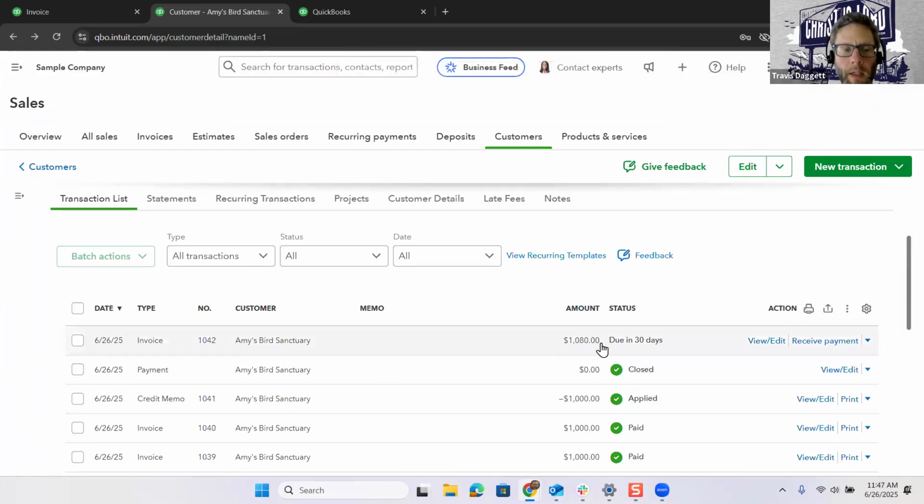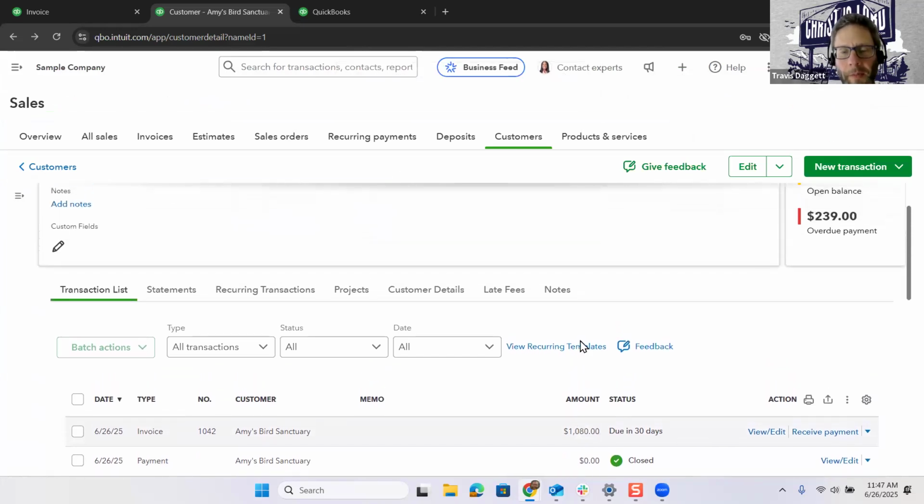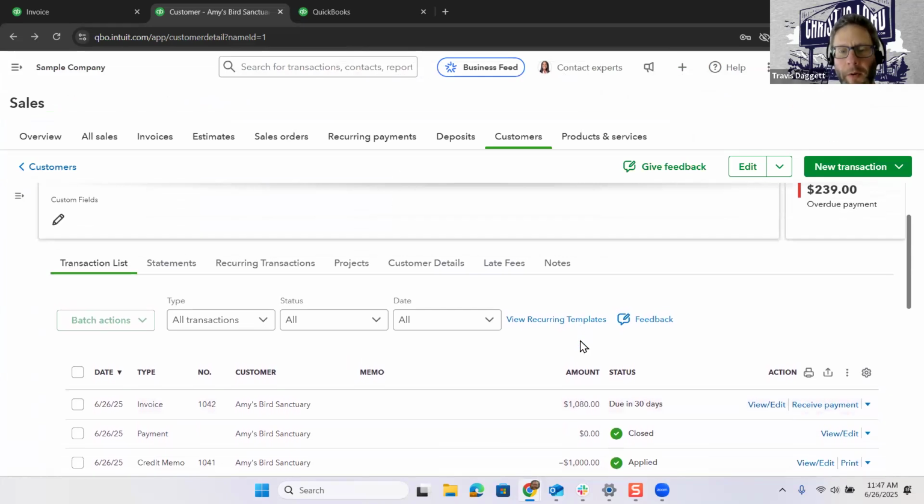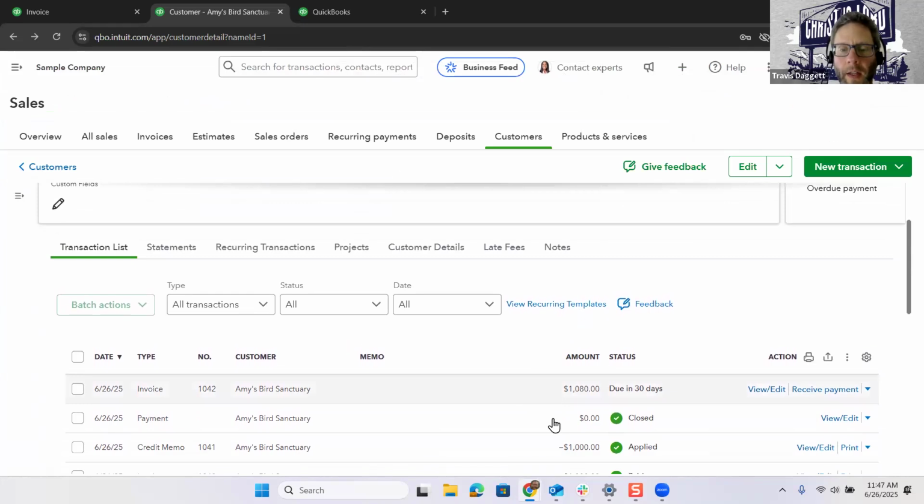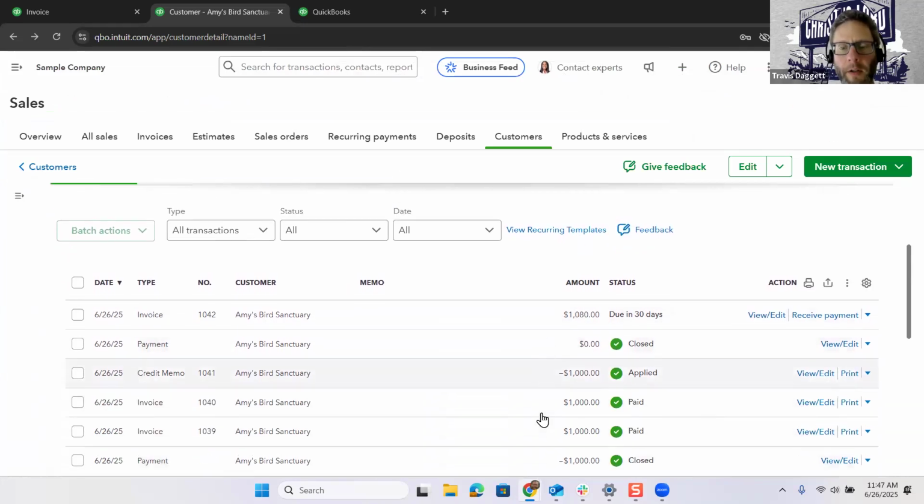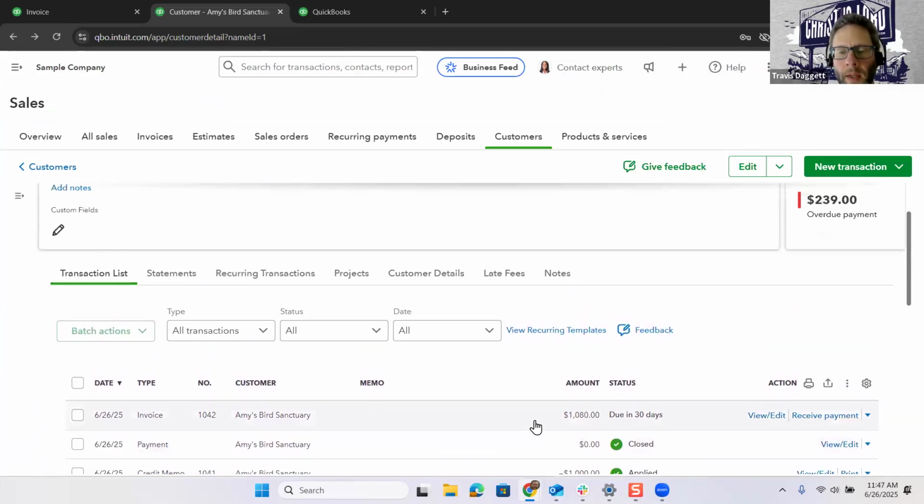Or 1,080. The tax won't let me get rid of that without going back in. Okay, so let's just say that it's a duplicate though of another invoice. We know it's a duplicate. Created the same day, same product, that type of thing. Or the clients let us know it's a duplicate.